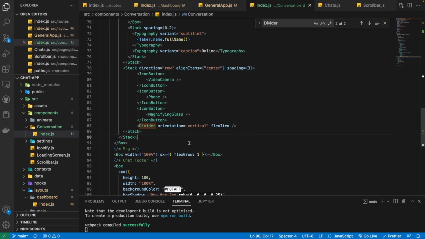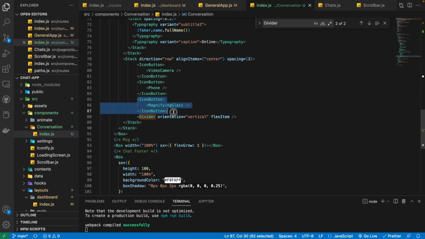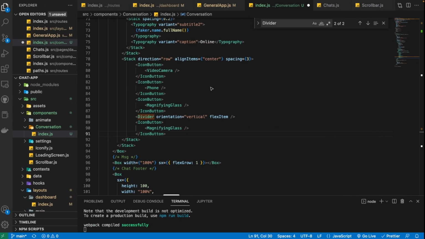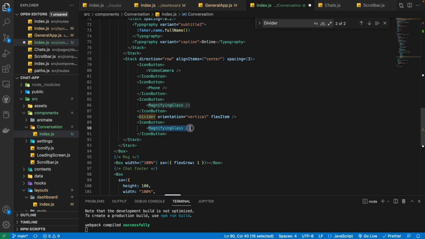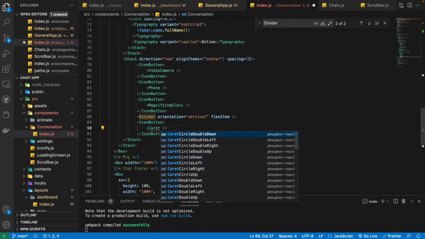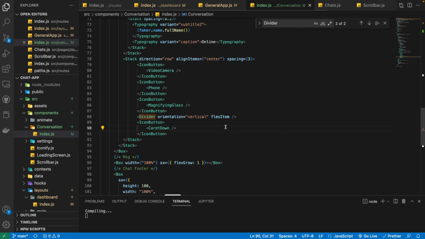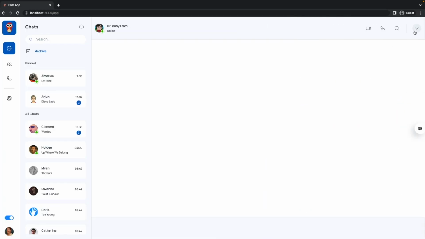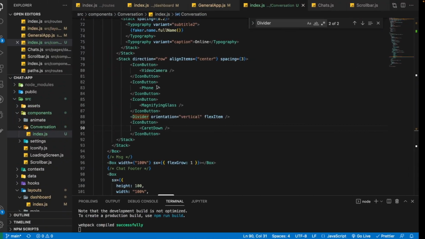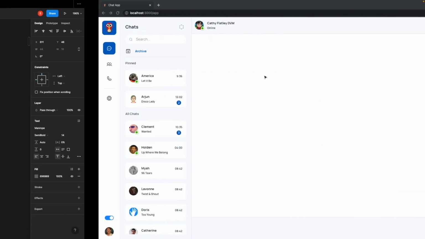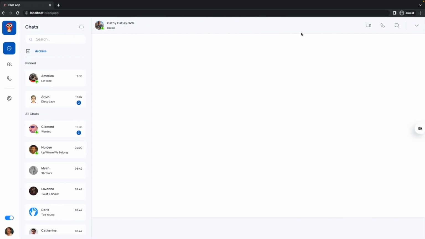After this, similarly we can render this caret icon, or this down arrow icon. So I've just used this icon button again. Then we are going to write here the icon's name, caret down, which will be imported from the Phosphor React, as you can see here. Let's save this, and now we got this caret icon. Let's now also remove the height that we have hard coded for this chat header, and now you can see we have the chat header.